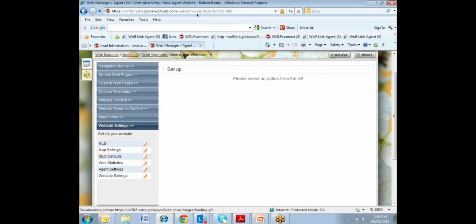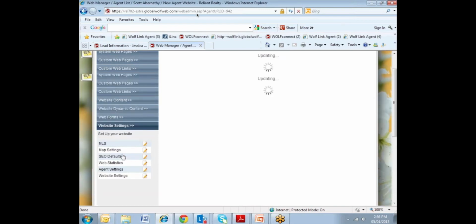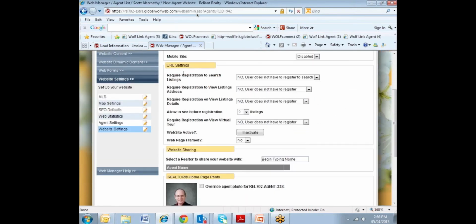Next thing is the website settings. So this is pretty much going through what we already did in our 8 steps, but also an area where you can change that. So again, click on website settings. It's going to show you first the register settings, which before we defaulted to no, the user does not have to register. But we might see that maybe a couple months down the road, we're getting a lot of traffic on our website, but I haven't generated any web leads.